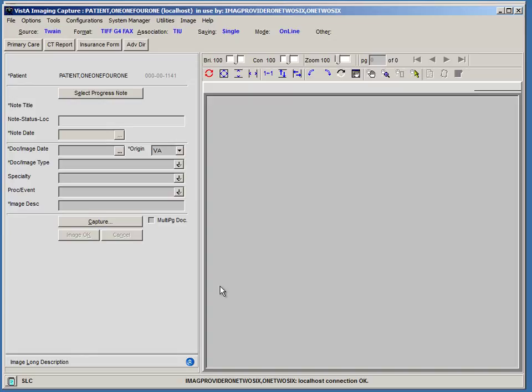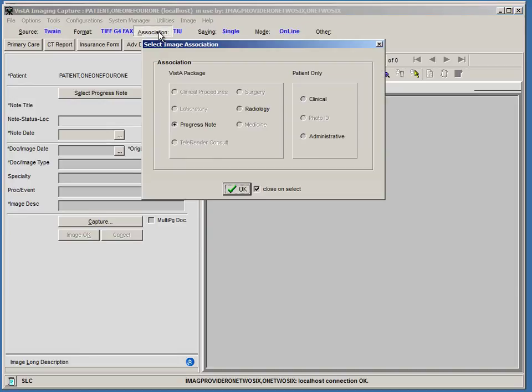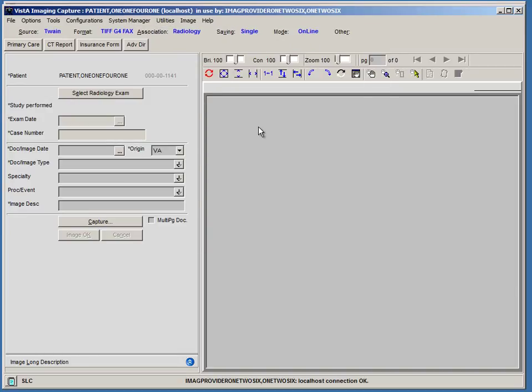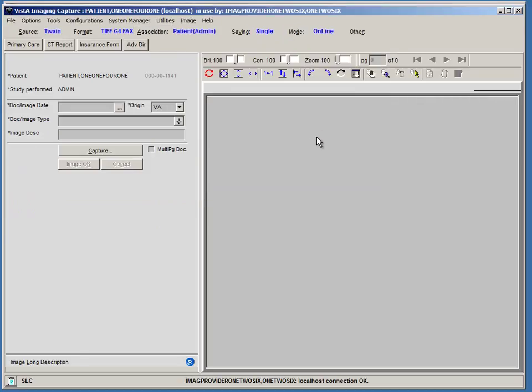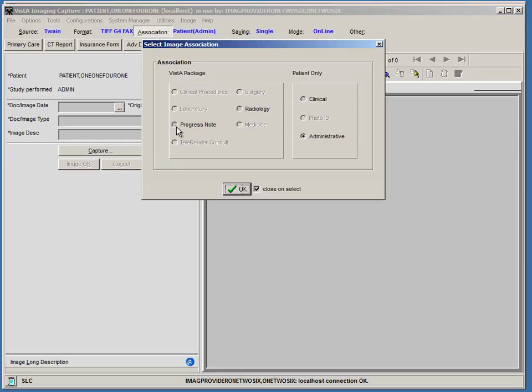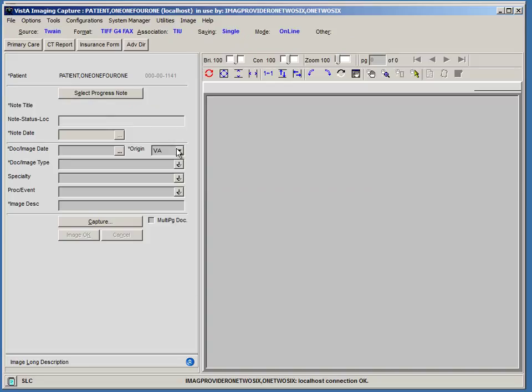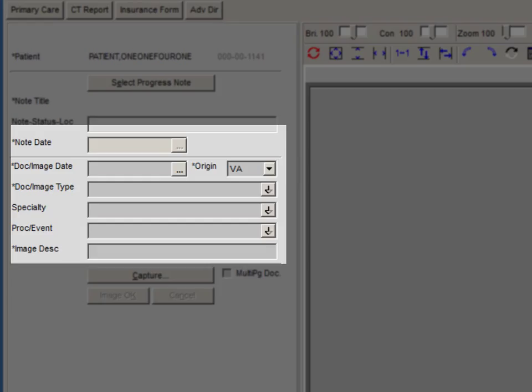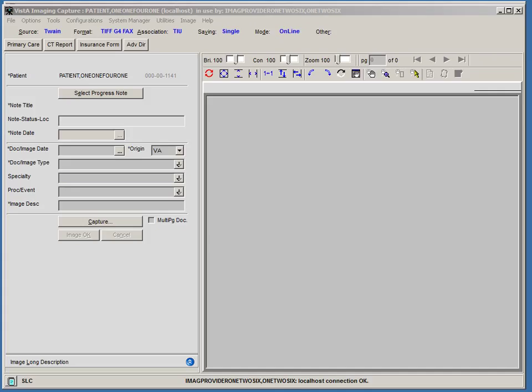For instance, changing the association to radiology or administrative will change the index fields to be populated. For this demonstration, I am going to select Progress Note from the association choices. Fields that have an asterisk to the left of the index field label are required and must be filled in for the document or image to be saved.